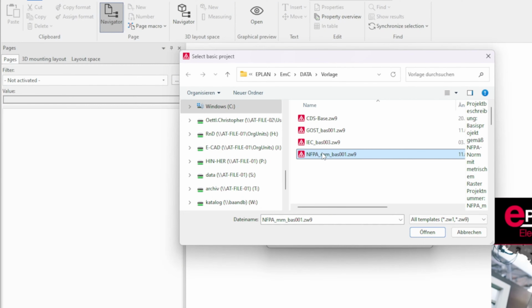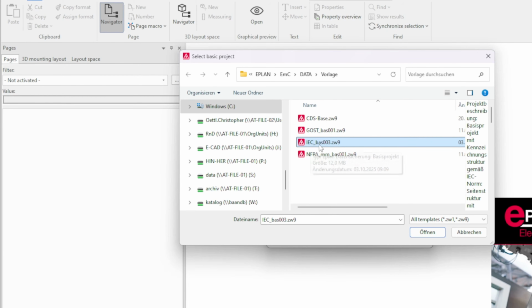And is mostly used in North America. And last but not least we have GOST. GOST is the Государственный standard, which is most common in Russia. But for this series we will stick with the IEC, because I'm from Europe and most of my customers come from Europe. So we select the IEC base 003 and click on Open.